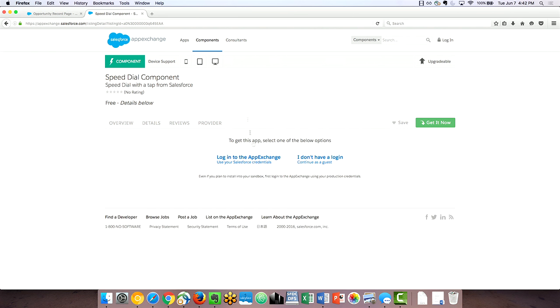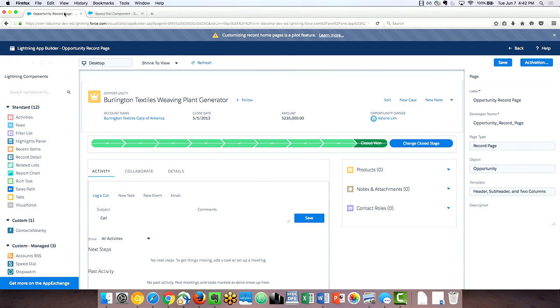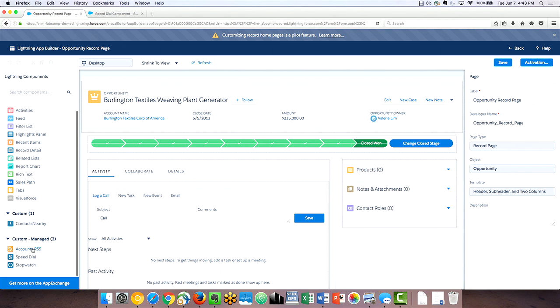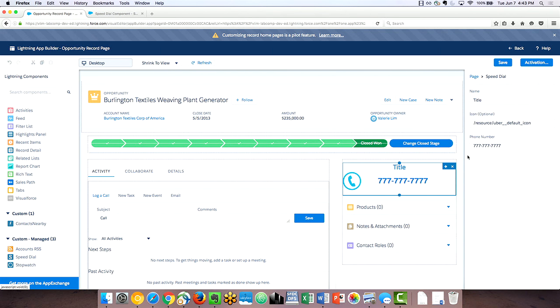I've done so already here for the sake of the demo, so let's go back to my Lightning App Builder. On the left panel here, you can see that under this custom managed section, the speed dial component now shows up from my installation on the Lightning Exchange. So I can drag this over to the Lightning App Builder canvas where I want it to sit within the opportunity page. And on the right side is the properties pane where I can set some attributes and configure different parameters. So I'll set this as call deal desk and set a number. Deal now. Perfect. I'll save this.